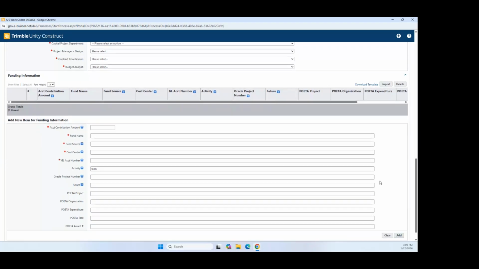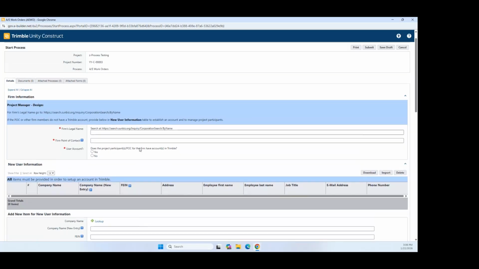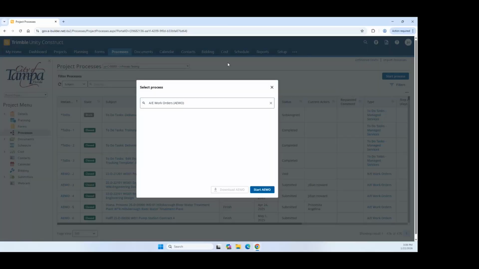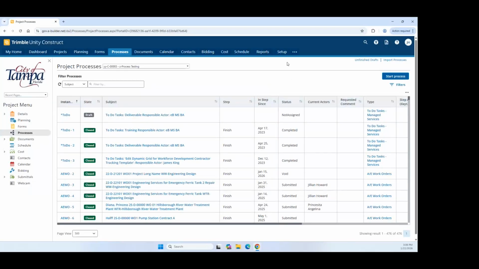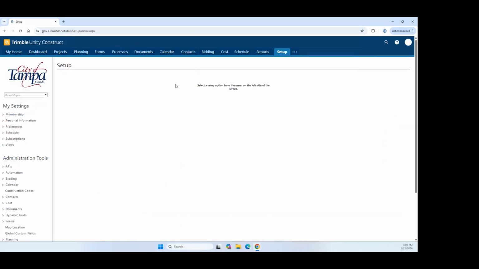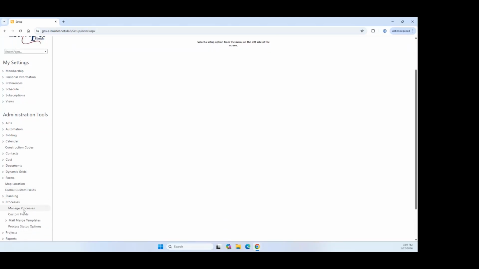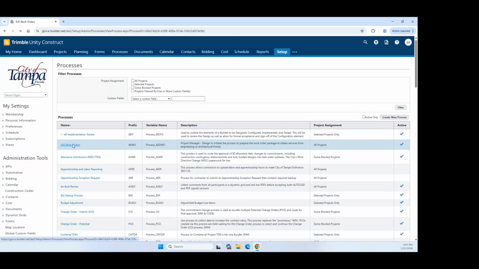an add button. Prior to starting, I just want to indicate that there is a specific process that each individual will follow in terms of their portion of the activity. I would like to show you that process before we dive into the AEWO work order process for the testing. So as an administrator, I have the opportunity to create the process. And what I'm going to show you now is the workflow.